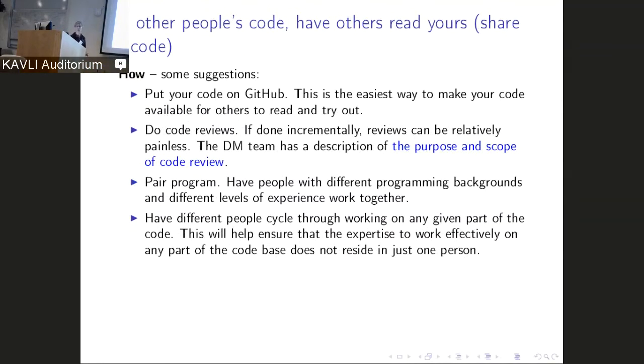Another thing you can do is pair program. I don't have a lot of experience with this, but it makes sense that having people with different programming backgrounds, both in terms of what they've done and in terms of their different levels of experience working together, can help spread the knowledge around within a collaboration.